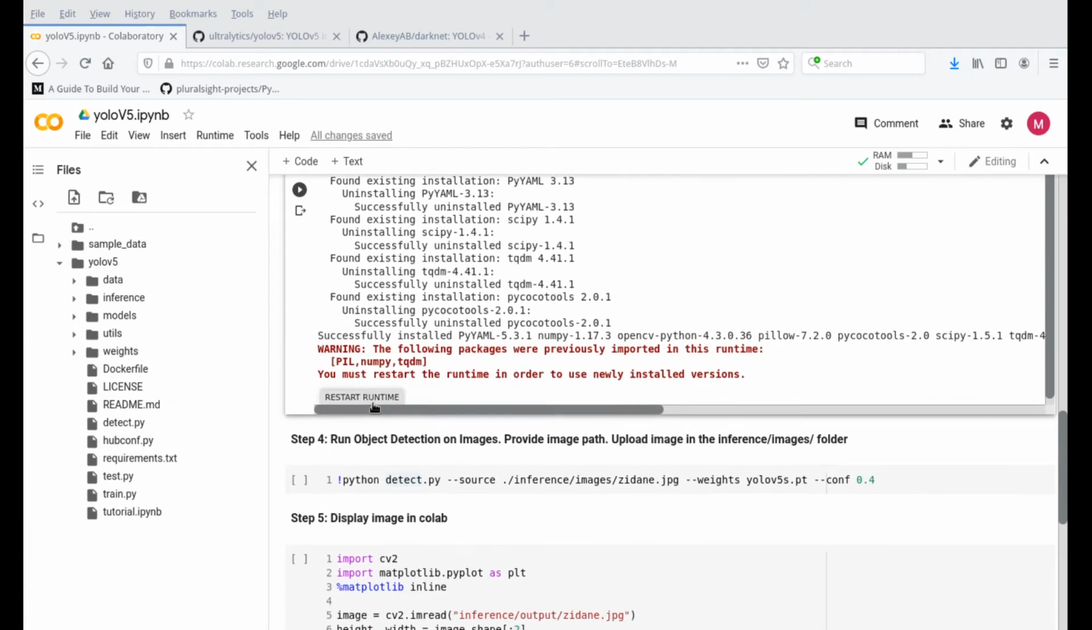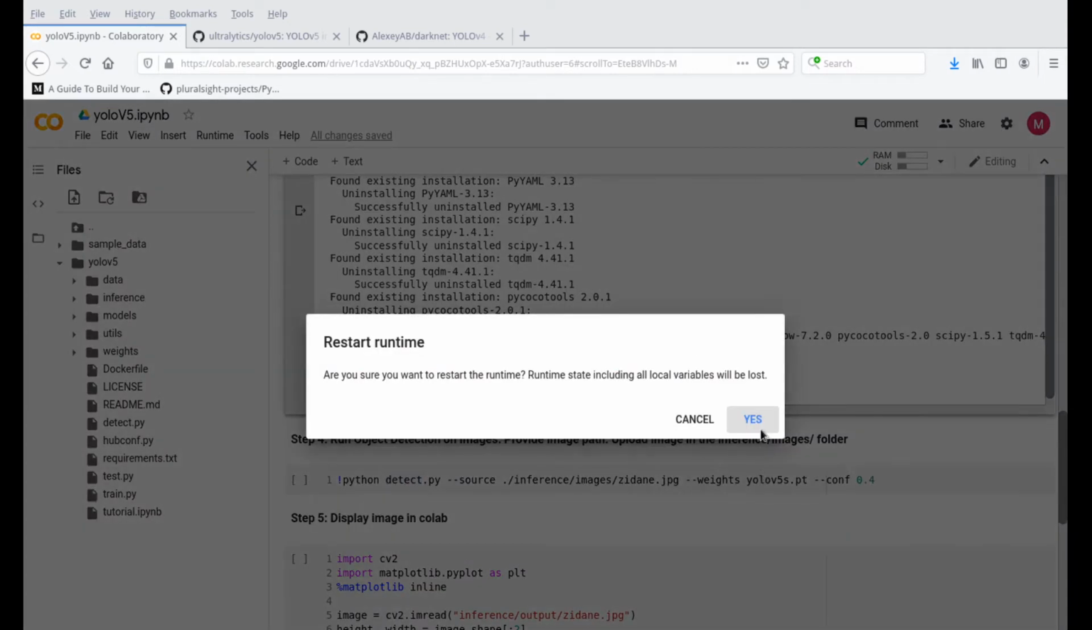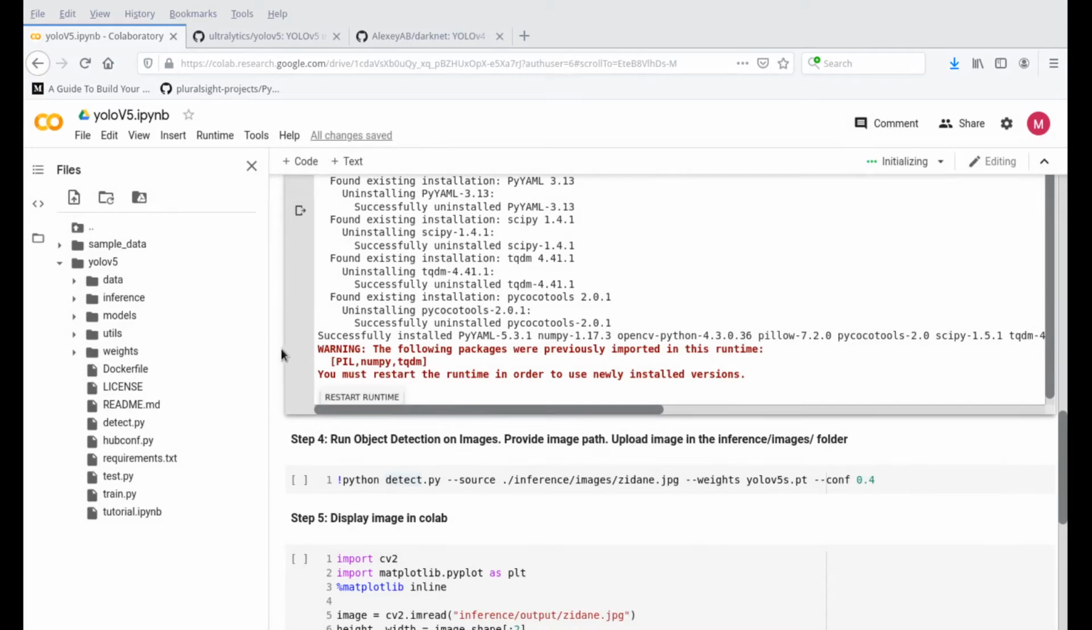So it will come up with this particular button where it says restart runtime. Go ahead and press that. It comes up with this error warning. Just press yes, nothing will happen.